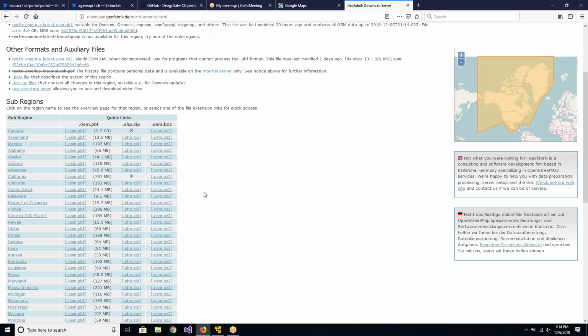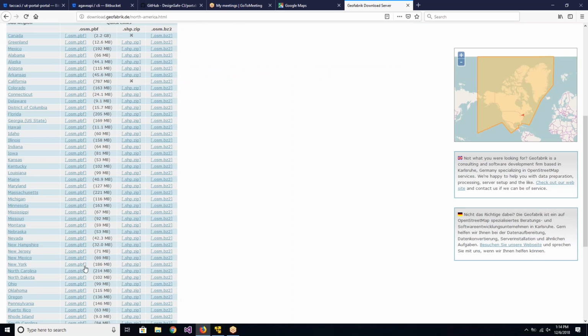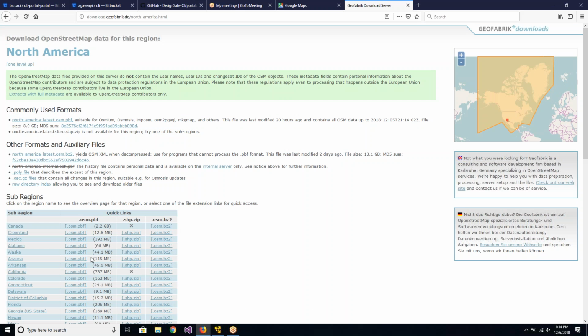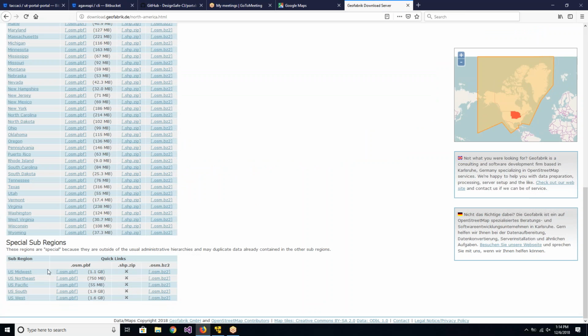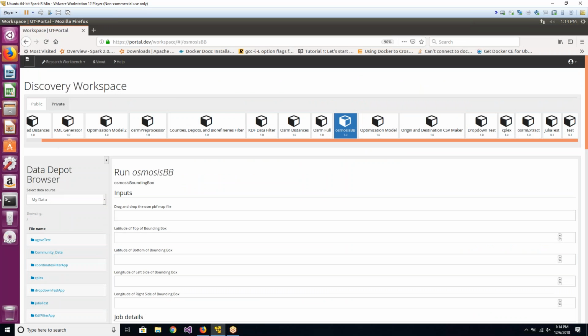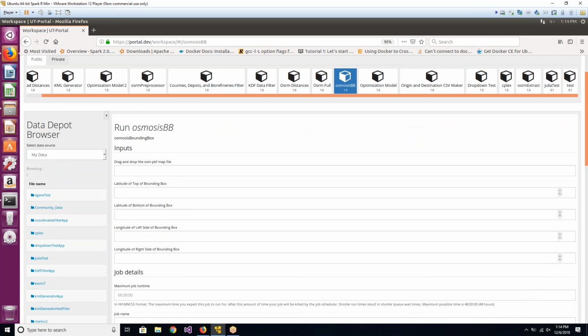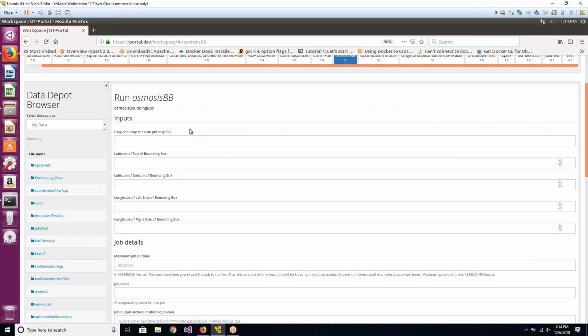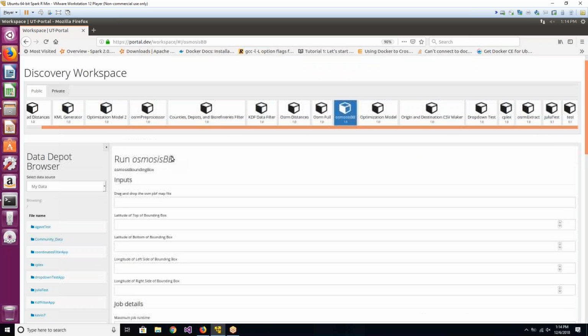Actually, here. What you want is the osm.pbf file, not this and not this. You want this one. So you download whichever state or region you want, then upload that to your data depot from the data depot page. I'm not going to use any specific files for this, but I'm going to go over how you would use it in an actual case.